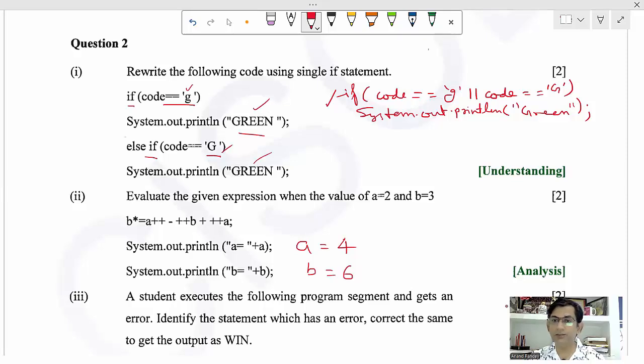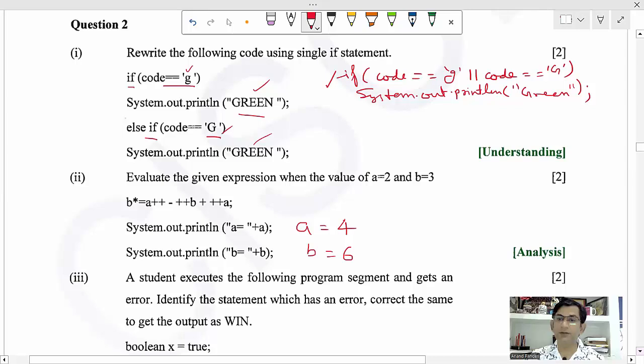अगर small g होगा तब भी condition true होगी, capital G होगा तब भी condition true होगी. दोनों केस में क्या print होगा? Green print होगा. तो this is the answer. If code equal to G, small g और इधर one. ठीक है, आगे चलते हैं.